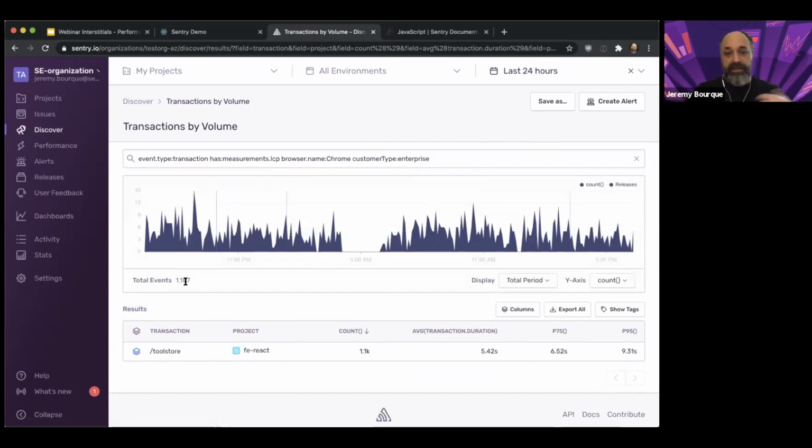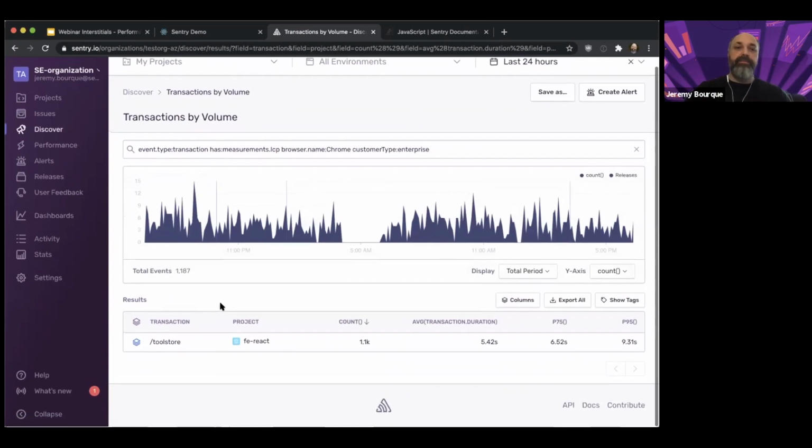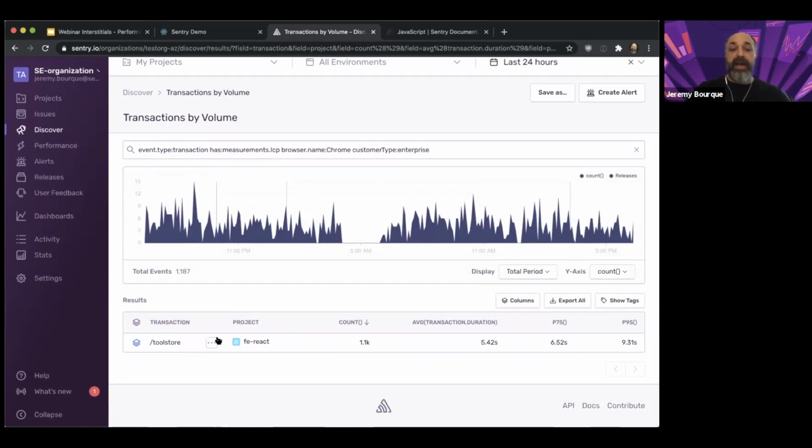I can see how many transaction events that is. I can see that it's focused in now on my front-end React project, and I'm only seeing the tool store transaction because that's the only one that has LCP measurements. And so I can explore and slice that way. But it's not the count that I'm interested in seeing.